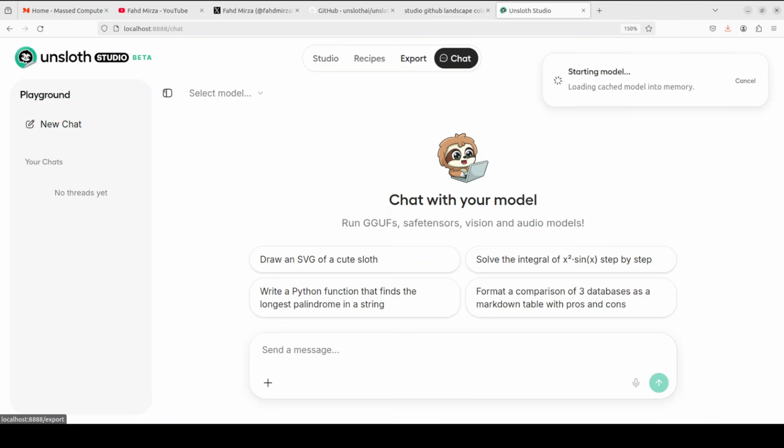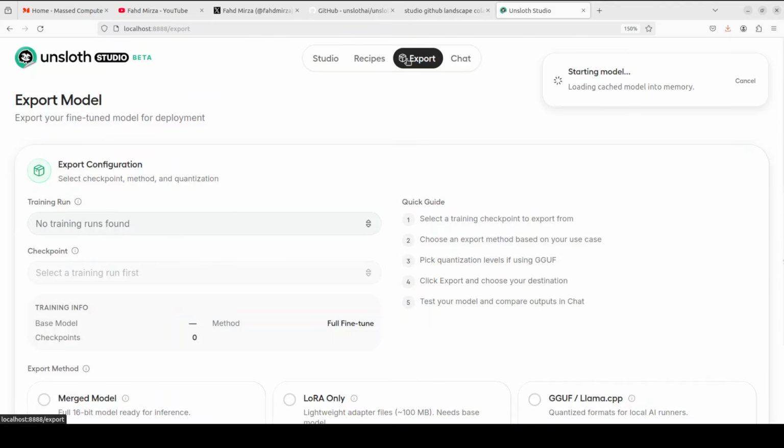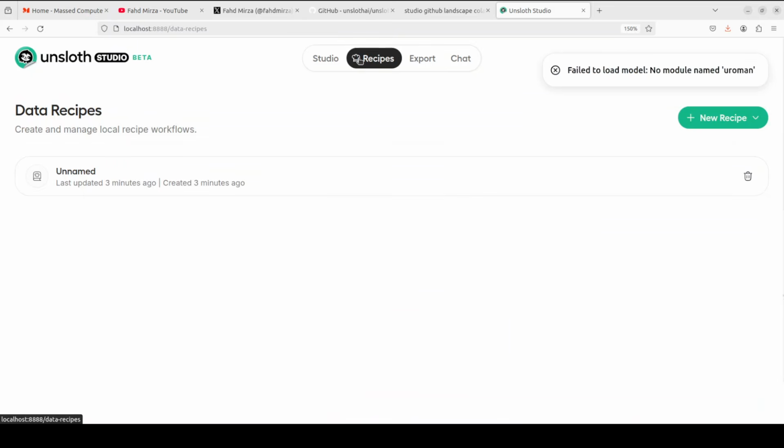So I will let it load. Meanwhile, let me quickly show you other screens. Like this is export, which is what it does once you have done your training run. This is a data recipe. You see it has failed. We would need to install something. We'll get to it shortly, but let me first explain these recipes.